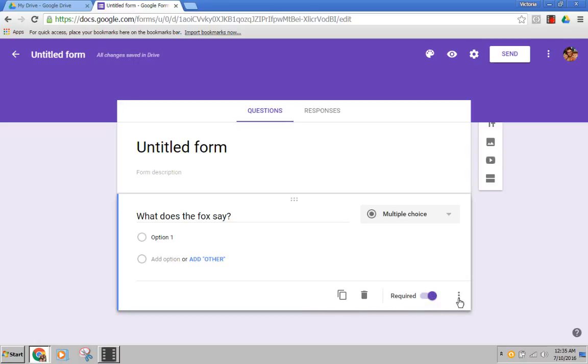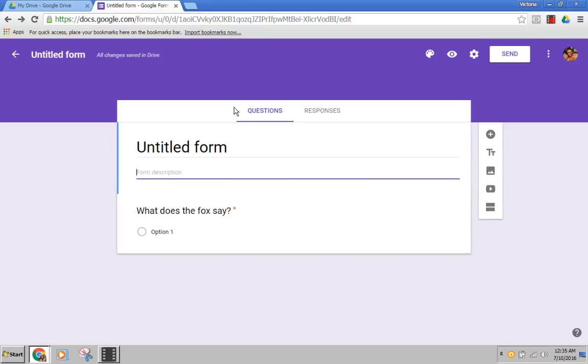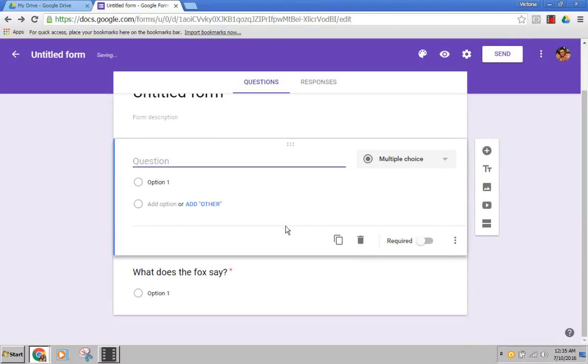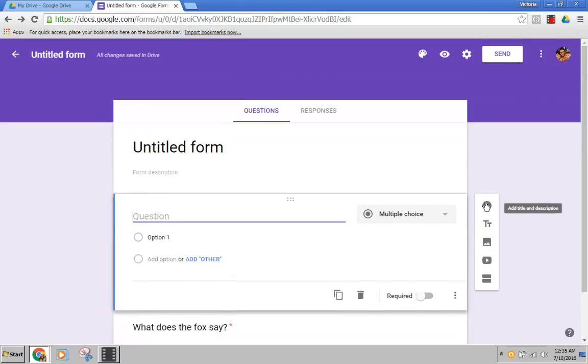You can duplicate the questions. There's different options as far as each question. I haven't really gone into those though. And then also, you have over here, once you're done with your one question, you can add another question very quickly. And then you can add another title and description. You can add an image. You can add a video. So watch this video and then write a paragraph on what you learned. You can add sections. So there's a ton you can do here.